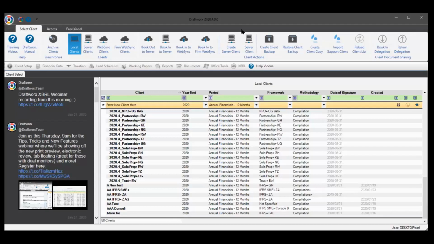It's our tips and tricks session that basically involves me running around through Draftworx, showing you all the cool little bits and things that we've put in to try and save time and make the program more efficient. So that's going to be pretty much half of the session, maybe a little bit more. And then we're going to jump into the new features that we've been working on.